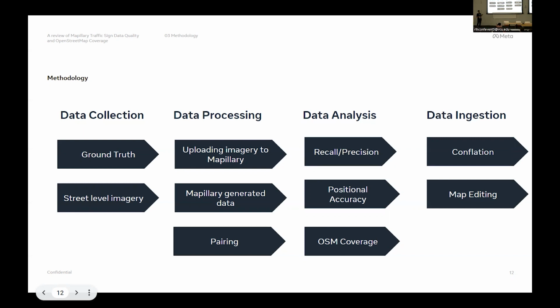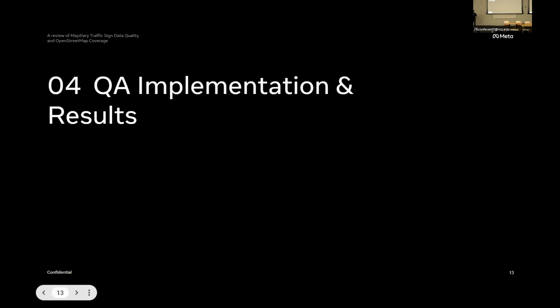And then after we do pairing, we link all the ground truth data with the corresponding stop sign. And then Yunzhi will go deeper into our QA implementation. In the end, we calculate recall and precision for our machine extracted data, as well as positional accuracy, and also we run analysis on the OSM coverage when it comes to stop signs. In the end, we compile all the data which is existing on OSM with the Mapillary generated data, and then we contribute it to OSM. All right, I will hand over to Yunzhi.